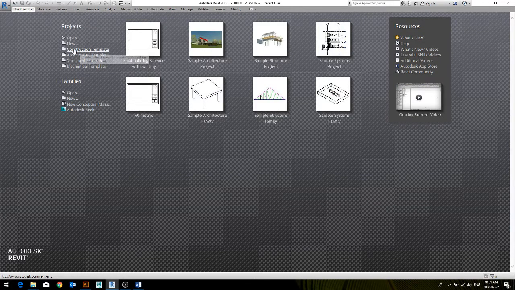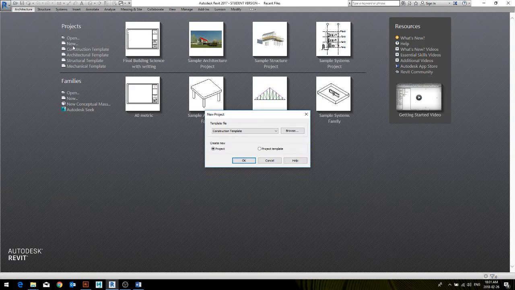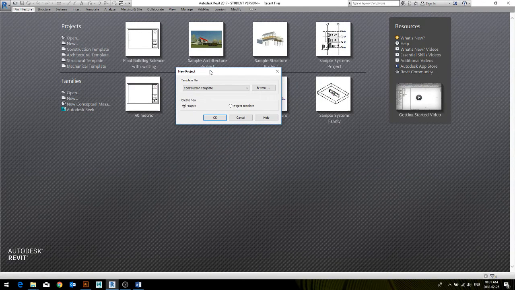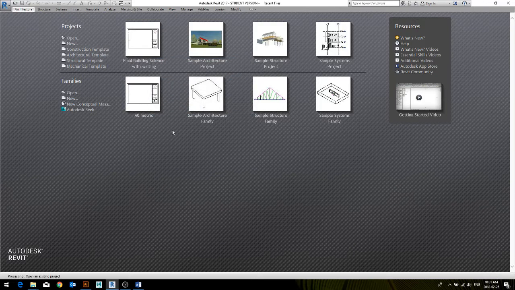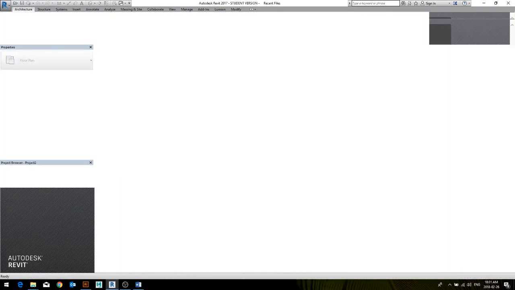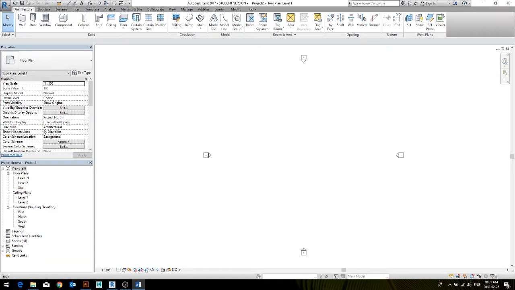I could also pick one of these, which is a template for me, but I can also do that by just saying new project. So I'll do new project, and then here it's asking me to pick a template. I'll go for architecture at this point, say OK, then it will open this for me.